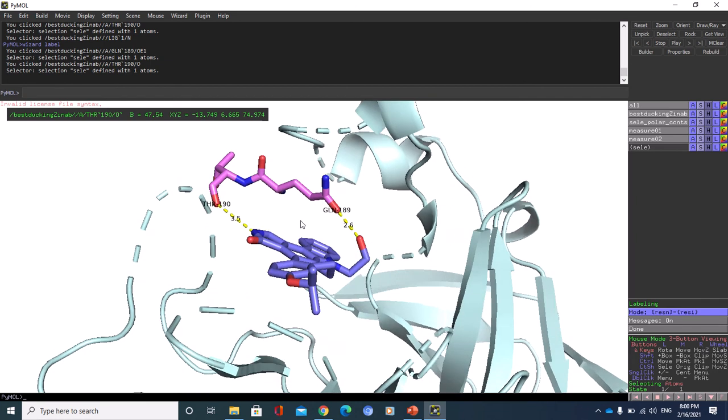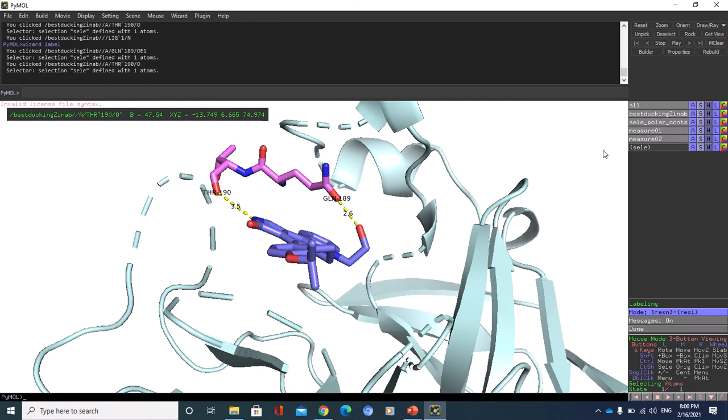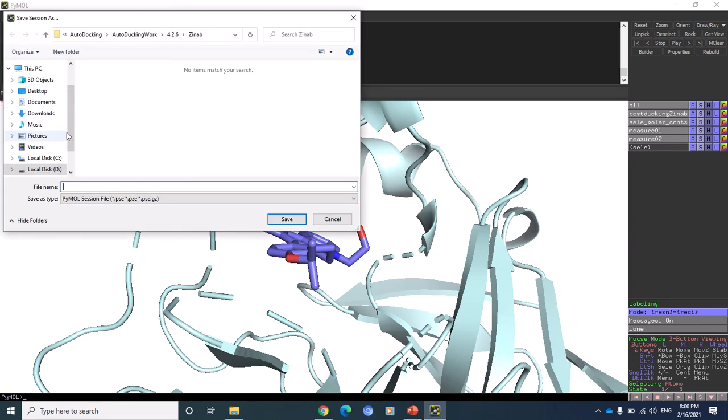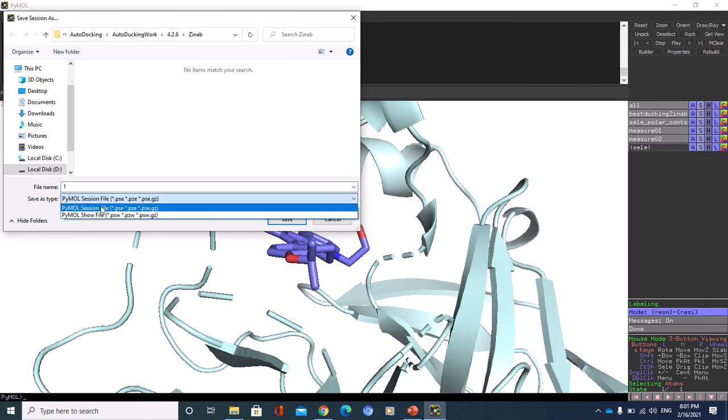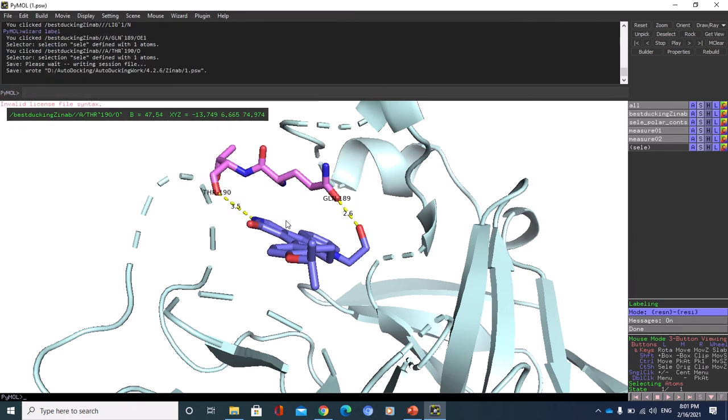Okay, now I would suggest you save this file, save session as, PyMOL, this one, and save. Because when you are editing, for example the cartoon or the position of the atoms, it cannot be undone, you cannot return back to it. So I would suggest you save the session step by step. And once we finish labeling, we hit done.